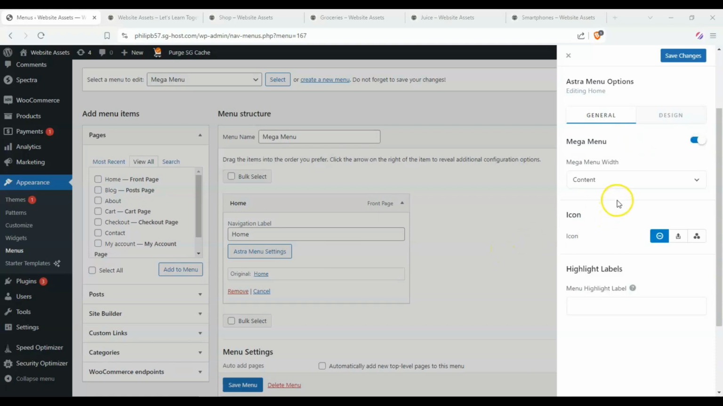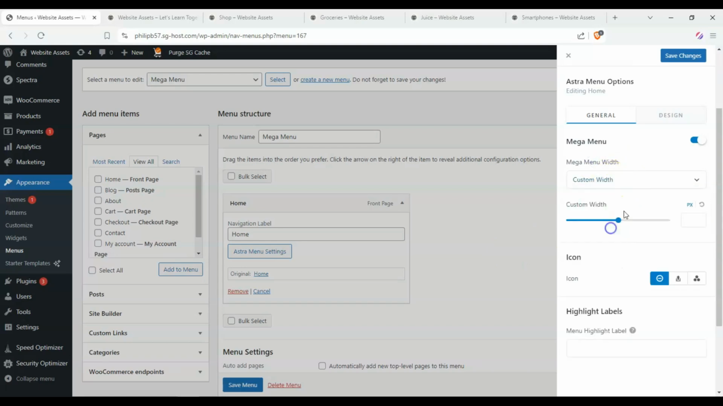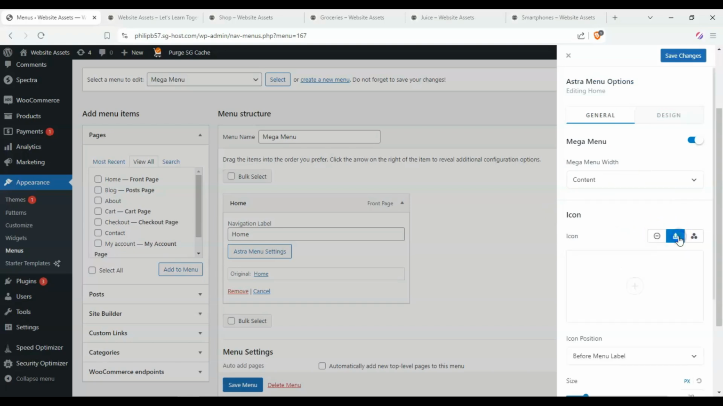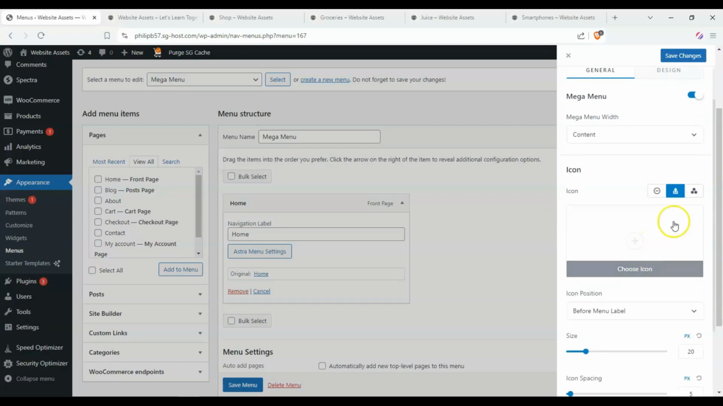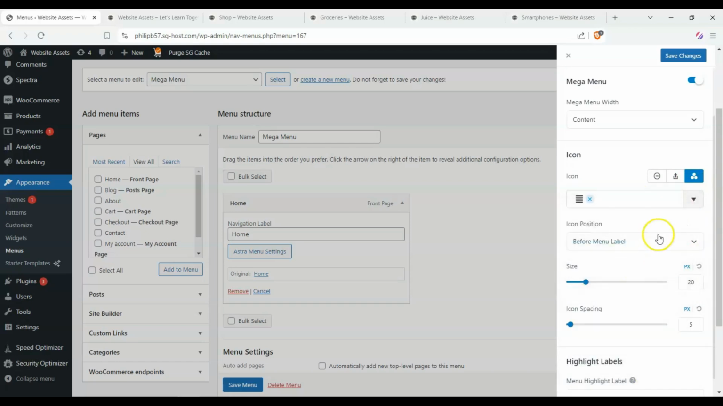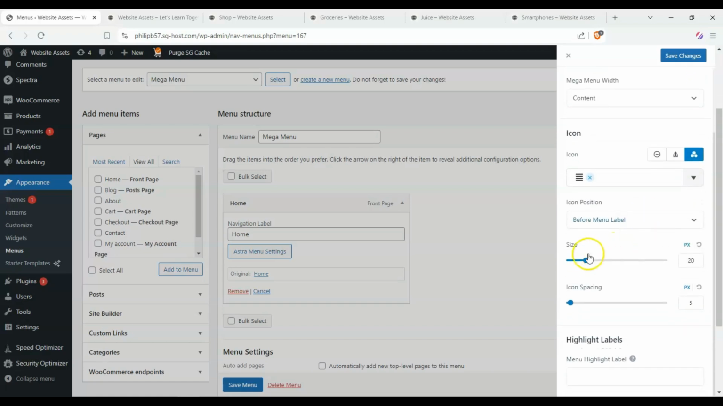Alright, now you can see that we have options for the menu width, and we can have custom width and it'll give us the pixels of how wide we want the menu, full width stretched, full width, or a menu container width. Let's just stick with content for now. And the icon, you can have no icon here, or we can choose an icon, or we can just select an icon from somewhere else. So let's click on this one, make it look like a hamburger icon. And yeah, that should be fine.